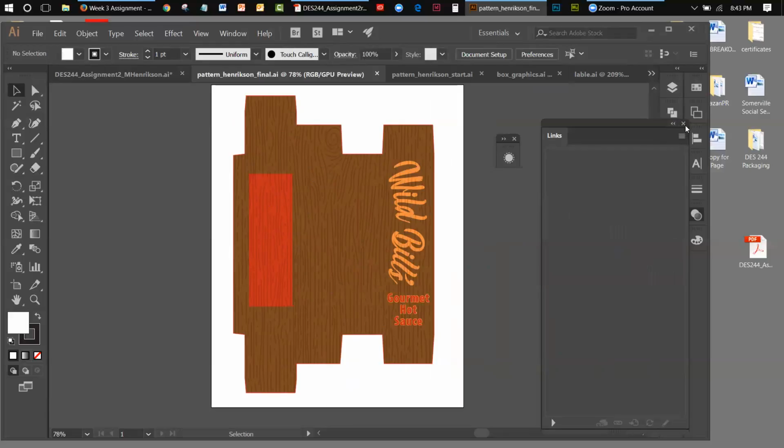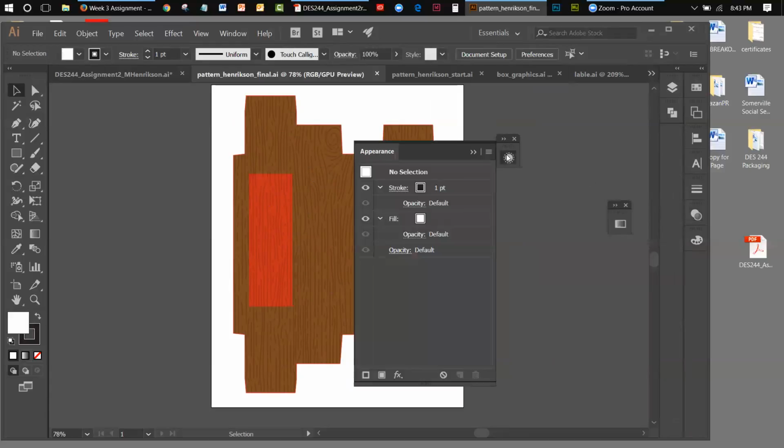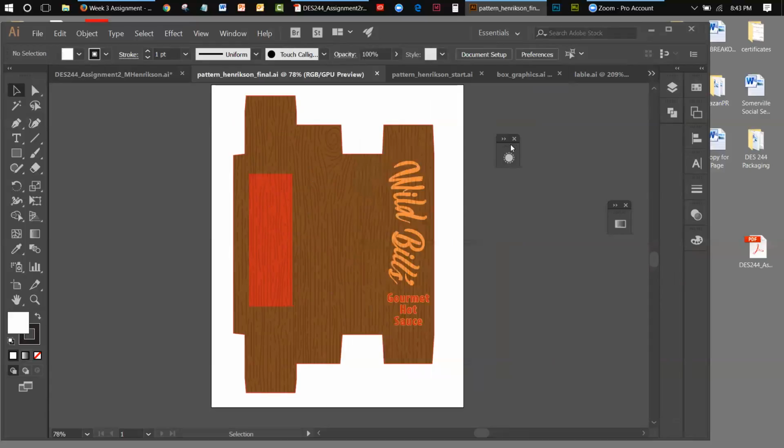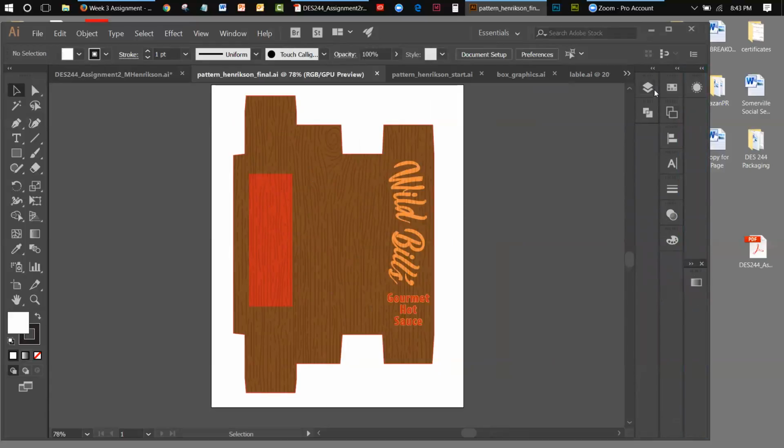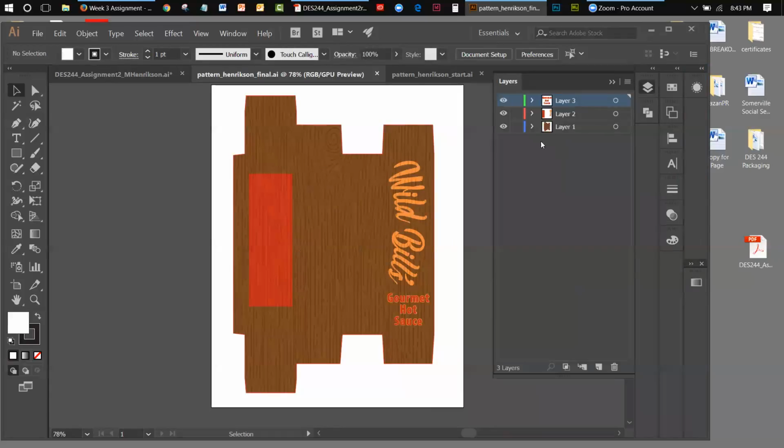First of all, let me get rid of the links panel, and let me hide the transparency. What's this? This is appearance. Let me move the appearance over here. And this is the gradient. Let's move that over there. Let's take a look at the layers. So here's the layers. This is my graphics. That's the gourmet hot sauce. These are my graphics right there.